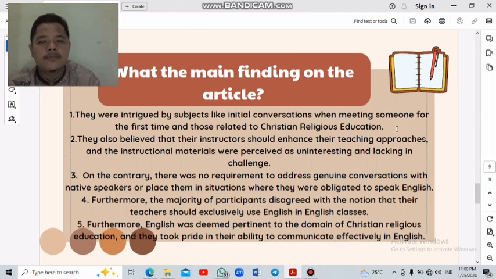Actually, there are 5 findings in this journal. The first one is they were intrigued by subjects like initial conversation when meeting someone for the first time and those related to Christian religious education. The second one is they also believe that their instructors should enhance their teaching approaches, and the instructional materials were perceived as uninteresting and lacking in challenge.